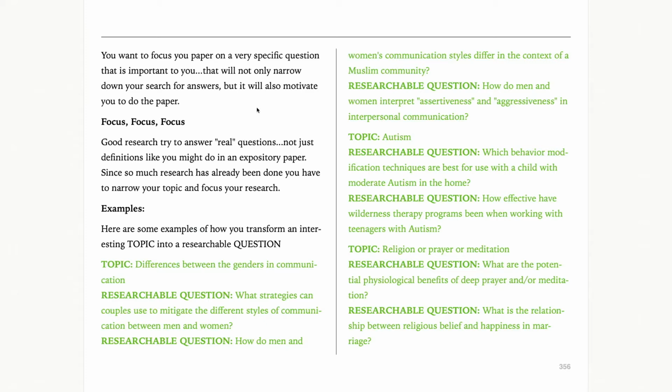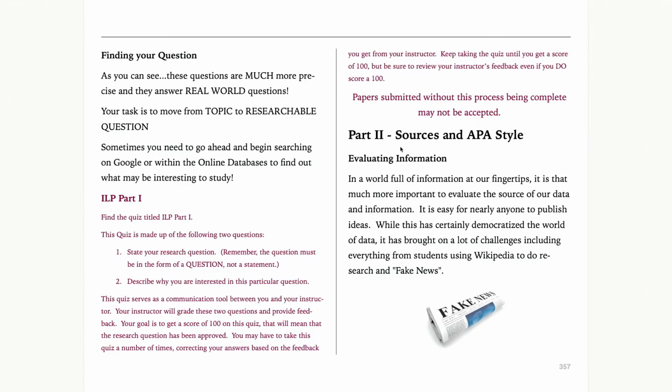Here's some ideas in terms of focusing, narrowing down the question, and here's all kinds of examples. Here's a topic, you're saying I want to look at the differences between genders in communication, and then I give you a couple examples of how specific it needs to get in order to get just a few articles instead of 10,000 hits or something like that. So that's some examples there.